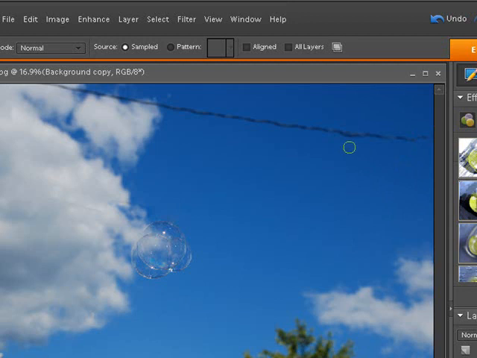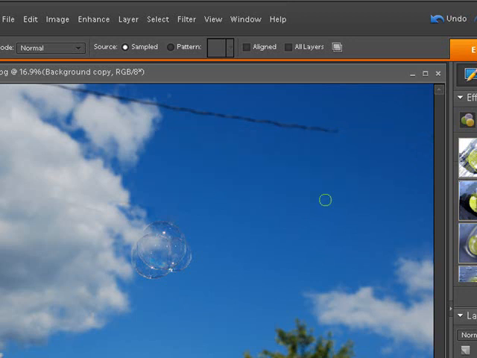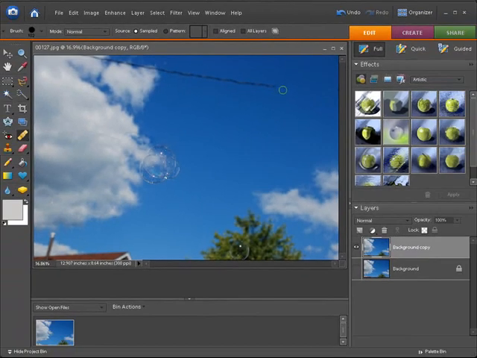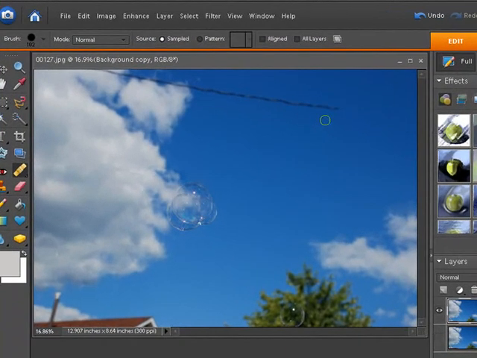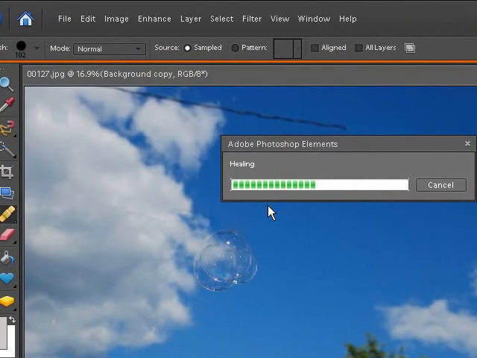Just go right about here. Just go right over that wire all the way down. There we go. And try not to sample over top of where the wire was. Sample below it or above it. That way you make sure you don't get any of the black in your sample. Get that out of the way. Again, it's a nice slow process, but it works very well.